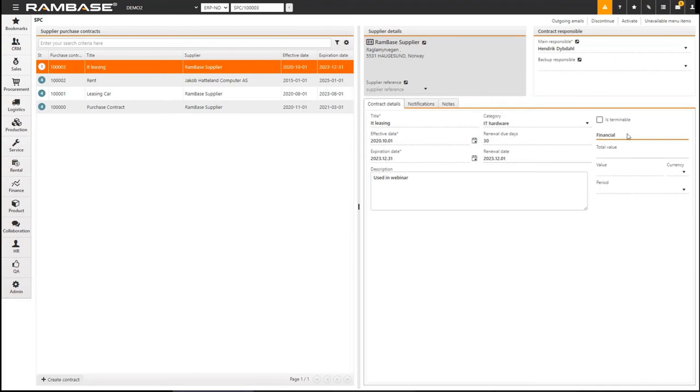We also have financial values we can add here. So we'd say that this IT leasing is a cost of 20,000 Norwegian crowns. And then we can say if this is monthly, weekly, yearly, or quarterly. So I choose that this is monthly. And then RamBase will calculate the total value of this contract based on the expiration date I put here.